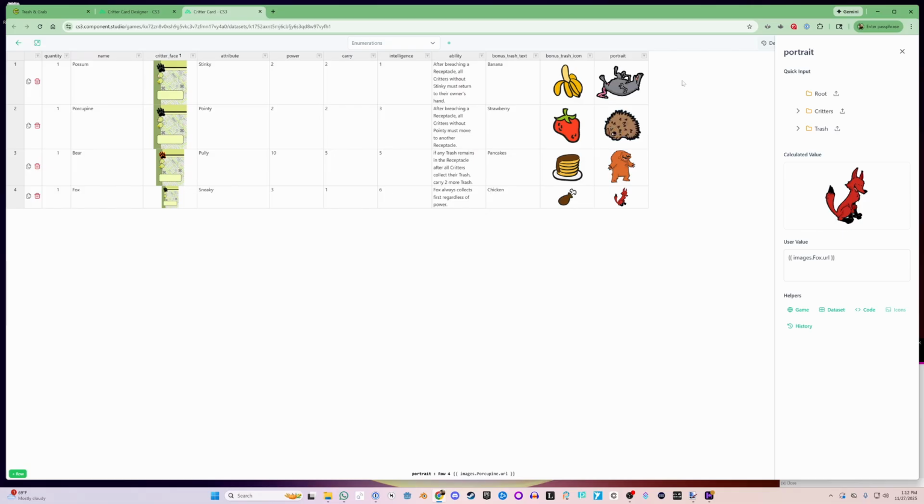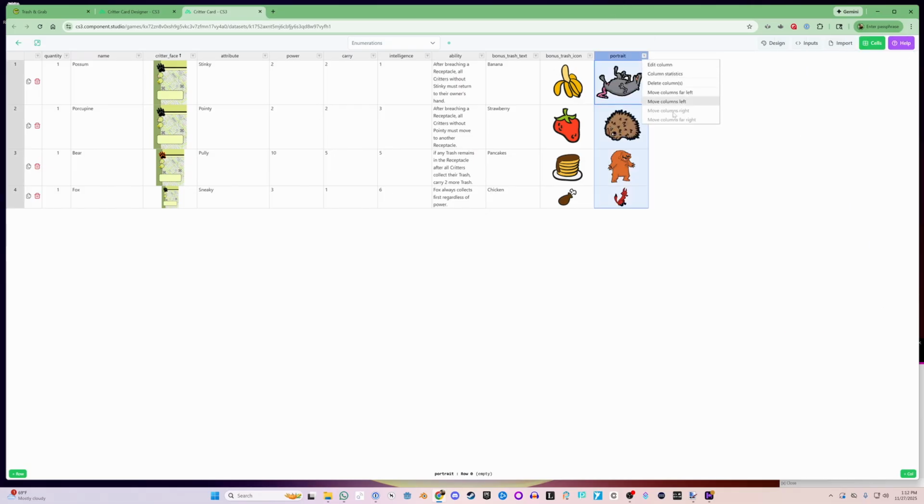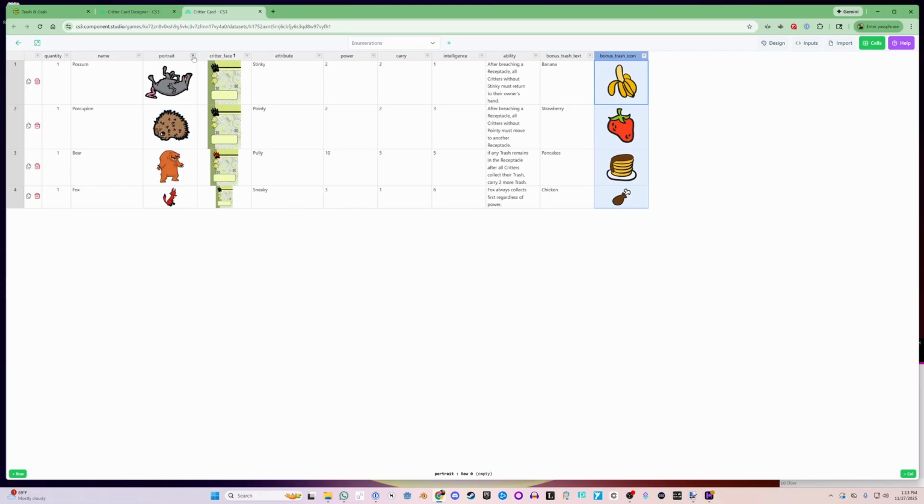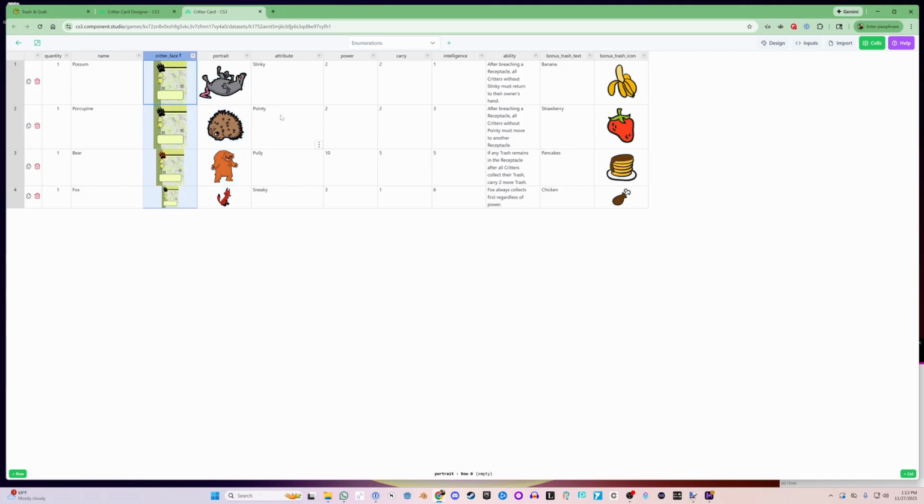And I jumped ahead just a bit and added the row for the fox. And now that I've done so, I think I want to move the critter portrait column over to the left to be after the card face column. I'll just move it far left first with this menu, and then bump it back over 1 to the right. There we go. Now it's card face, critter portrait, all the text, and then the bonus trash icon at the end. That feels better to me.